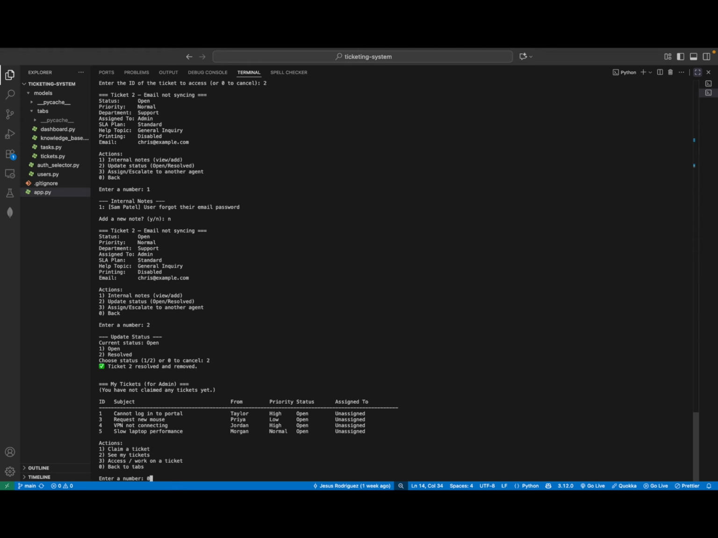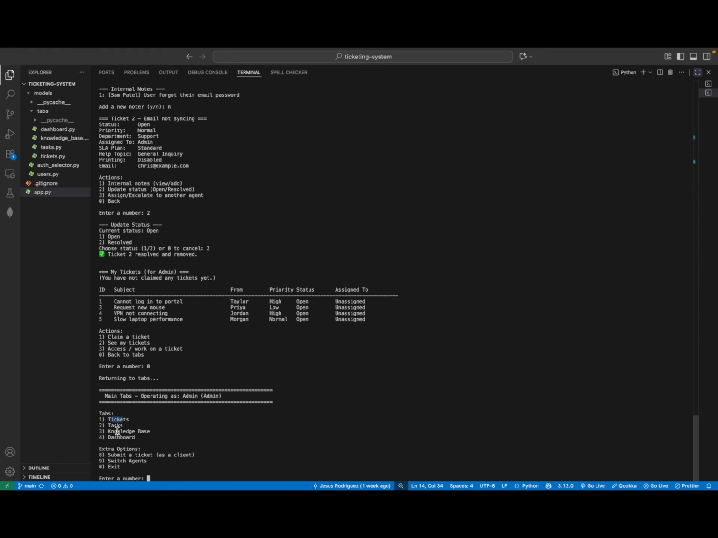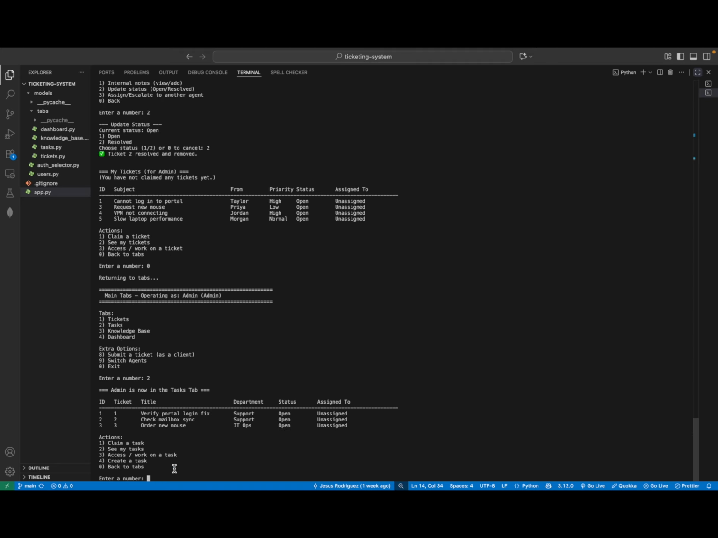Let's go ahead and access another tab. We just came from the tickets. We also have tasks, knowledge base, and dashboard. Tasks operates similar to tickets. So the difference between a task and a ticket is that a task is something that's given in between departments and it's more like internal, while tickets is something that's given by the user and clients, right?